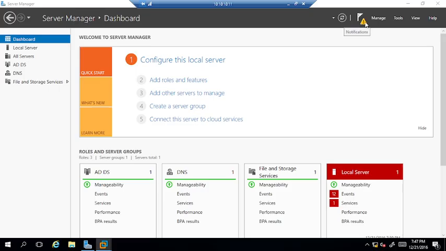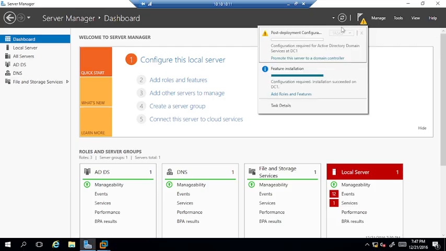Here you need to click on the notification bar. Once you click on the yellow notification button, you can see here: configuration required for Active Directory Domain Services at DC1, promote this server to a domain controller. So you need to click here.